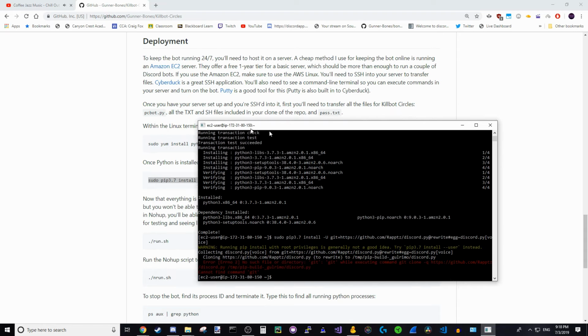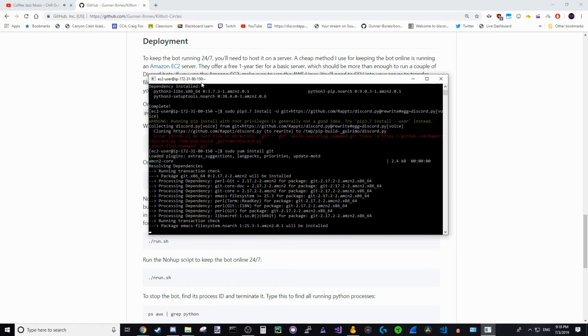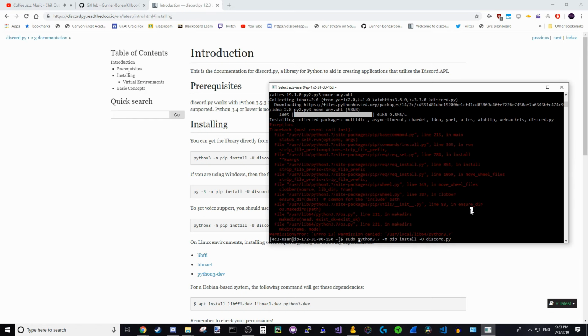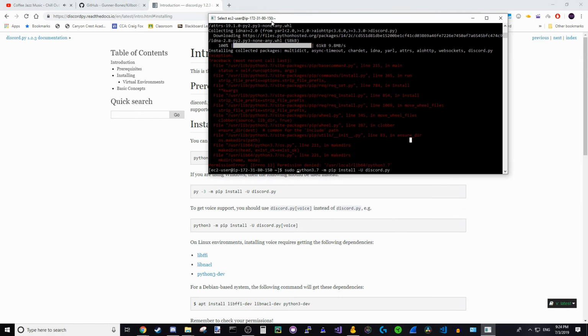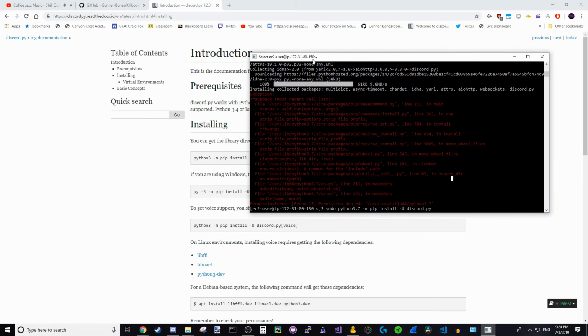Oh, I forgot to put in there. You need to install Git as well. So you would do sudo yum install git. Okay, so we're back here. For some reason, the rewrite link that's always worked is not working. They must have removed it, which is weird. So what I'm going to do is just try to install Discord Python for 3.7. Maybe they included it with some sort of update. Let's try and see if that works.